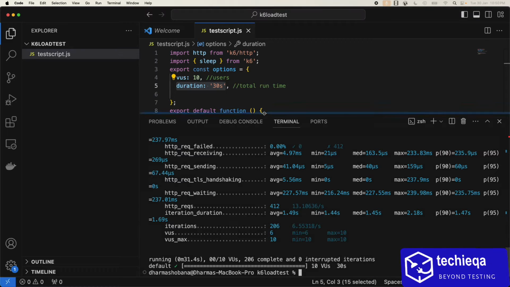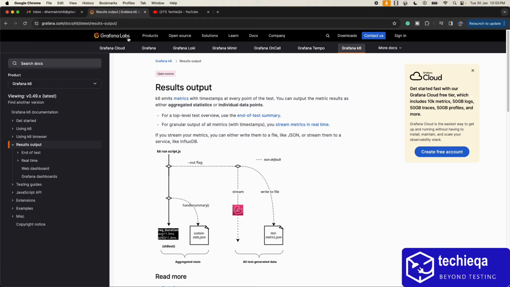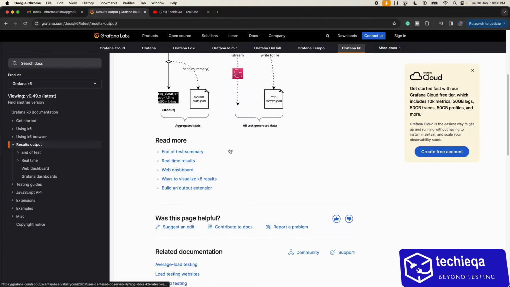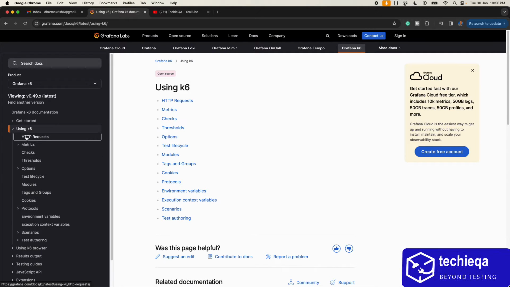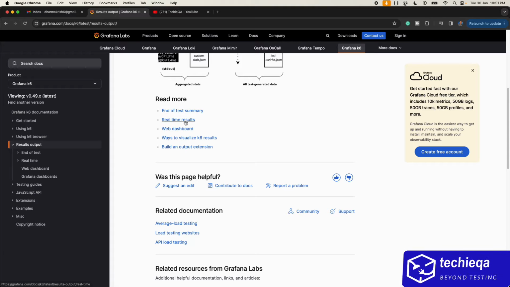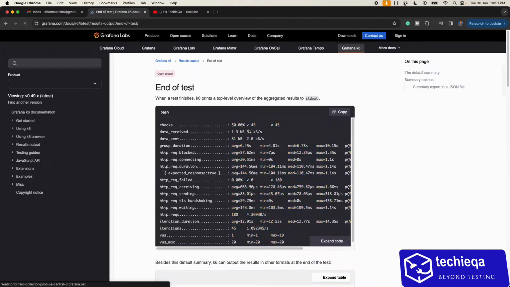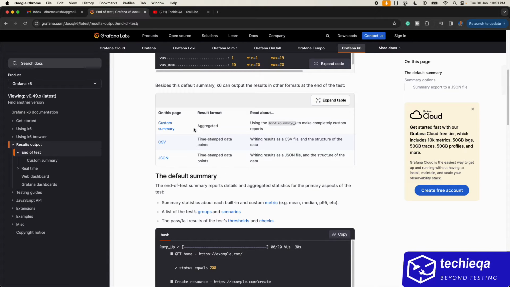This is our last script, the sample script we wrote for 10 users running for 30 seconds. For an HTML report, by default Grafana has an option to export to CSV and JSON and so on. When you go to the test output, there is an option for real-time and end-of-test summary, and we can store it into a CSV or JSON. So this is what we have to do.